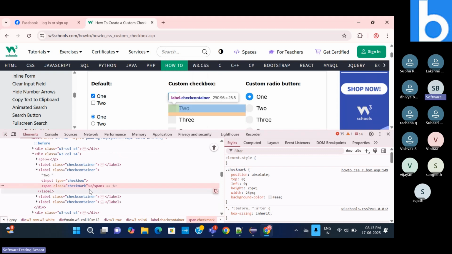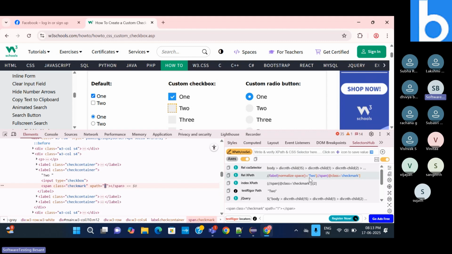Try to inspect this again. So here it is span checkbox. I will use the SelectorsHub, so directly I can use the XPath. Here the XPath is label normalize space. This XPath I'm going to use directly, the relative XPath. So I will copy it directly from here.